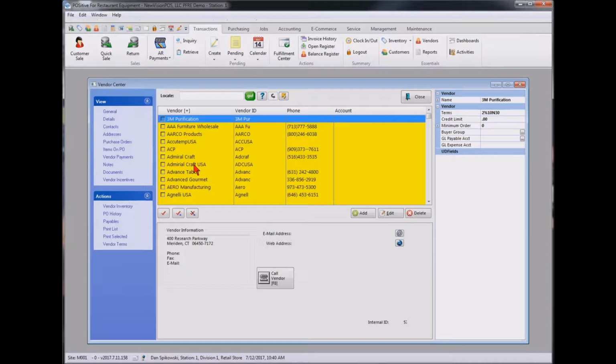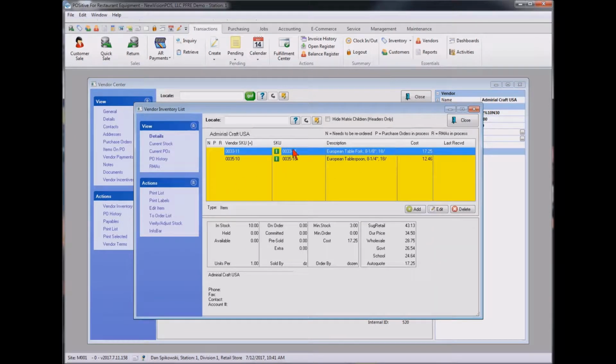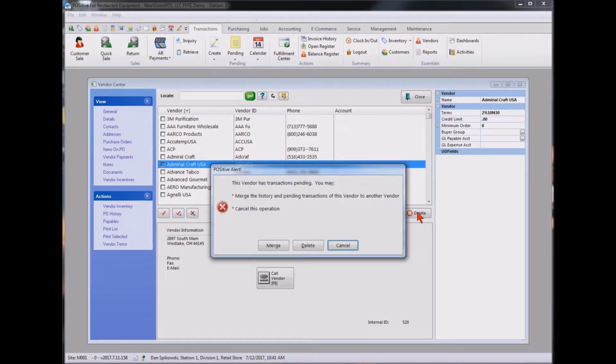So I'm going to select Admiral Craft USA, and if we look, it does have vendor inventory with that product or that vendor. So what we're going to do is say delete this vendor. A window will come up and says your options are to merge this with the correct vendor, delete this vendor completely, or cancel and go back out. So I'm going to select merge.